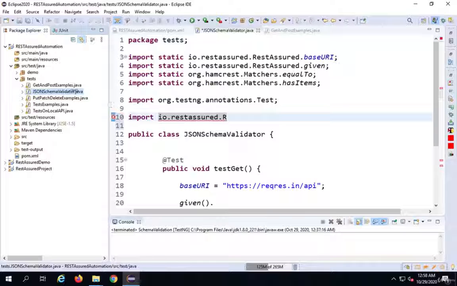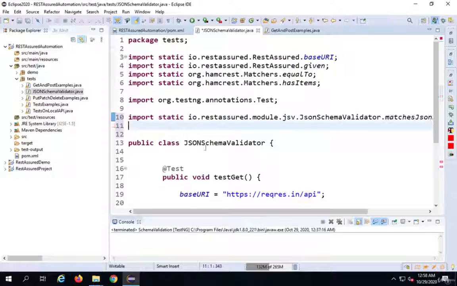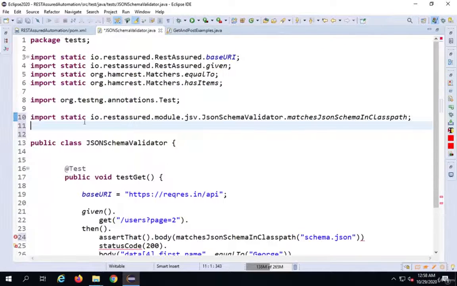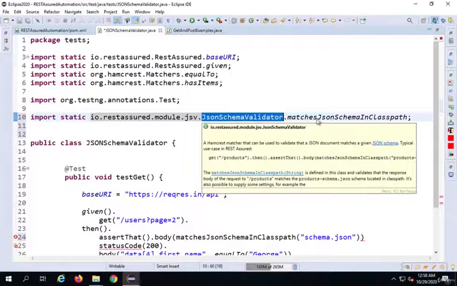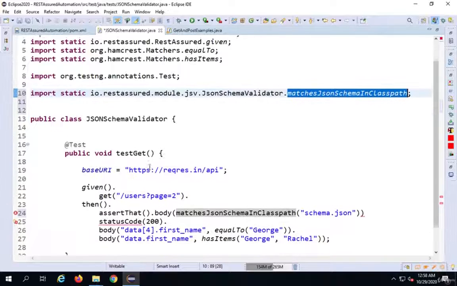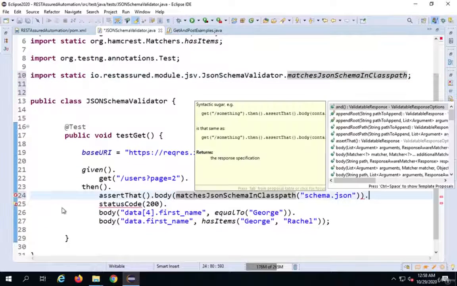I will add all this in the description or note so that it is easier for you, and I will paste it here. So see what I have done here is, let me expand this and show you. I am saying import static io.restassured.module.jsv.JsonSchemaValidator.matchesJsonSchemaInClasspath. Now here you can see the error is gone and everything is fine.